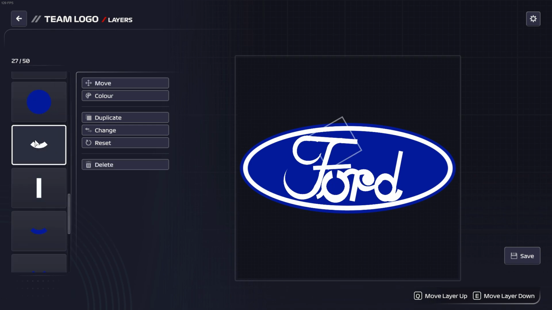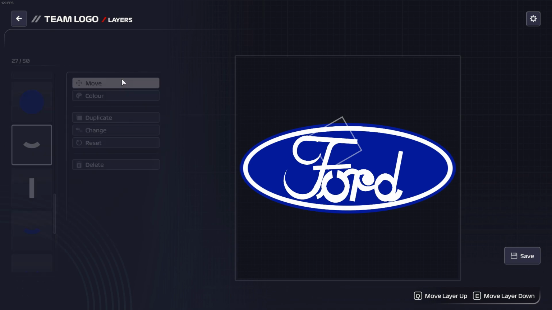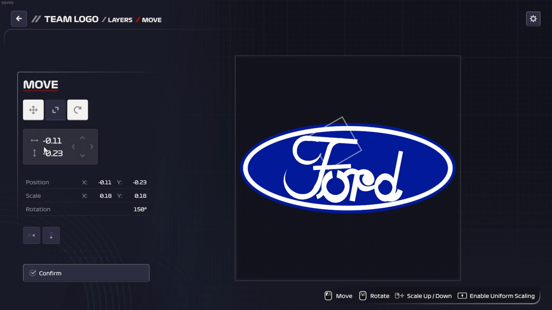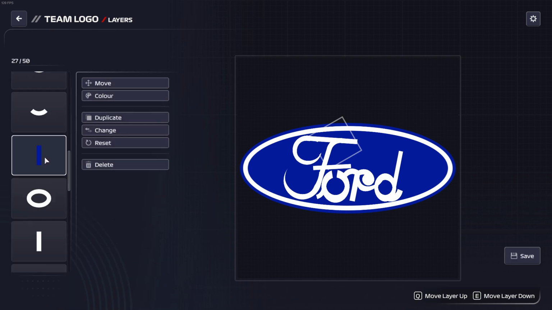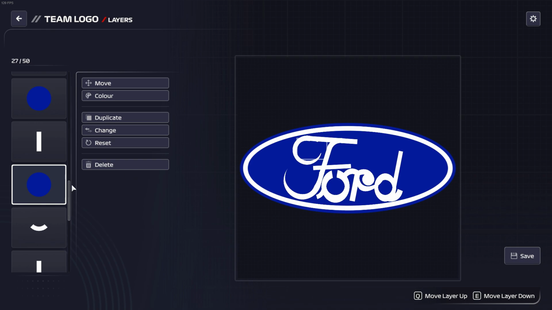Next we have another one of these like quarter semicircle things. So this one here is white again. The location is minus 0.11 by minus 0.23. The width and height is 0.18 by 0.18, and the rotation is 150 degrees. Then we have a circle.